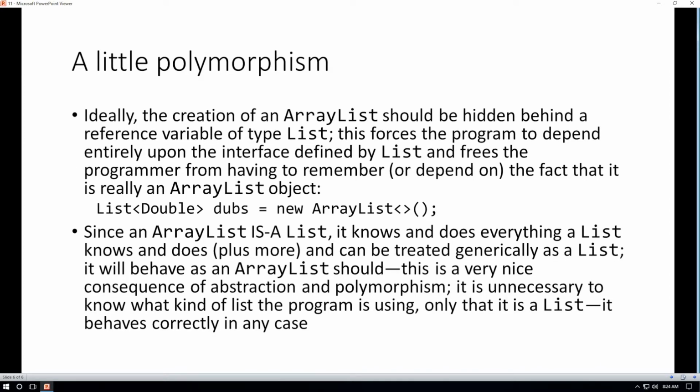I mentioned polymorphism. Ideally, the creation of the array list should be hidden behind a reference variable of type List. Generally, we want to deal with the interfaces, and List provides a rich set of methods that we can call, and the ArrayList implements those and adds more. If we need specific methods that the ArrayList provides that List does not, we either downcast or we try to redesign our code.